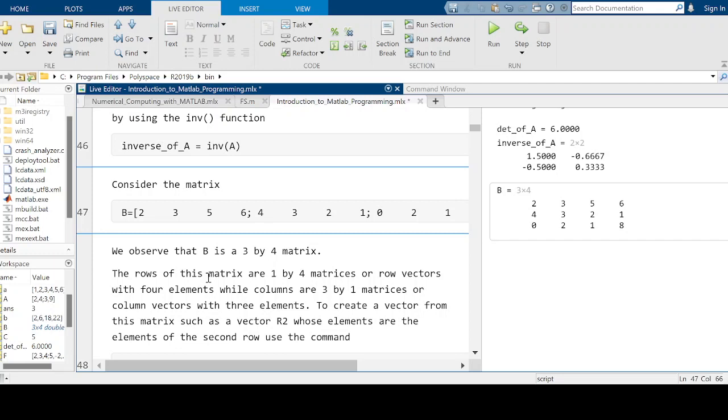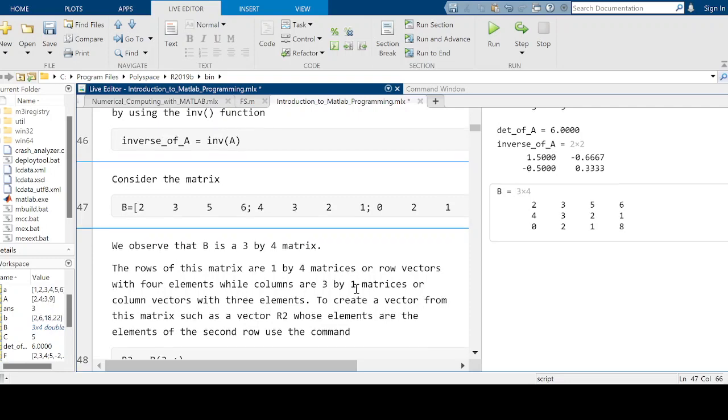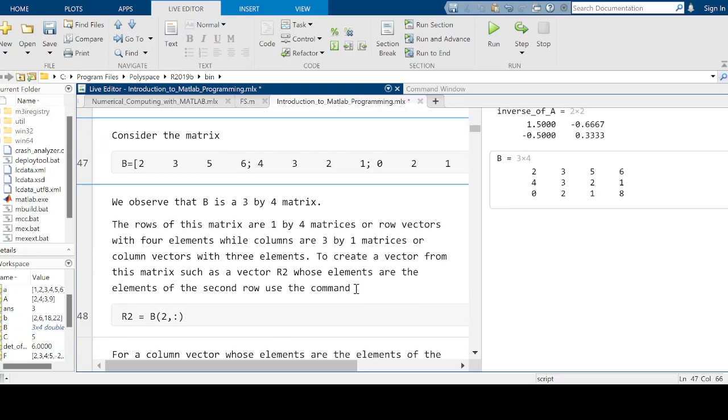So the rows of this matrix are 1 by 4 matrices. Each row has 4 elements. So each row is a 1 by 4 matrix or row vector. So they are row vectors with 4 elements. The columns are 3 by 1 matrices or column vectors with 3 elements.